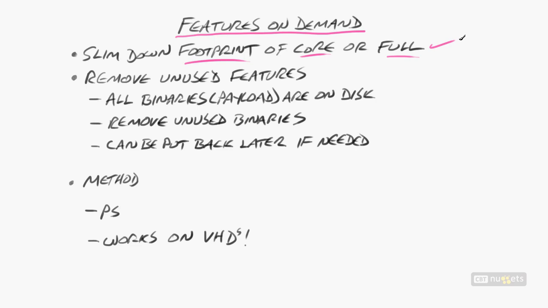So what Features on Demand allows us to do is to not only not use those features, but to not use the disk space that those binaries require. So we can remove those unused features from disk. The binaries are actually called payload by Microsoft, and what we want to do is remove those. Later on, if you change your mind and say, you know what, I didn't want it to be a domain controller, but now I do, you can put the binaries back if needed. If you were to install that feature using PowerShell, it would put those back for you.